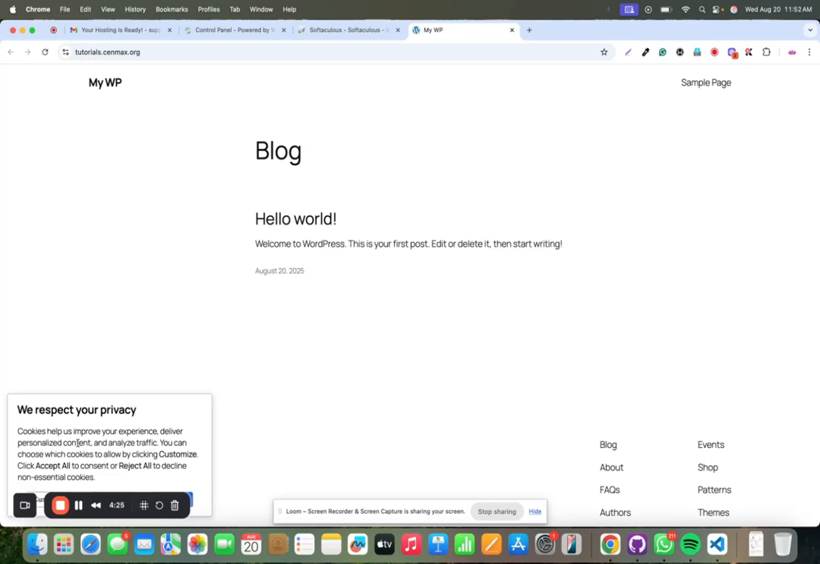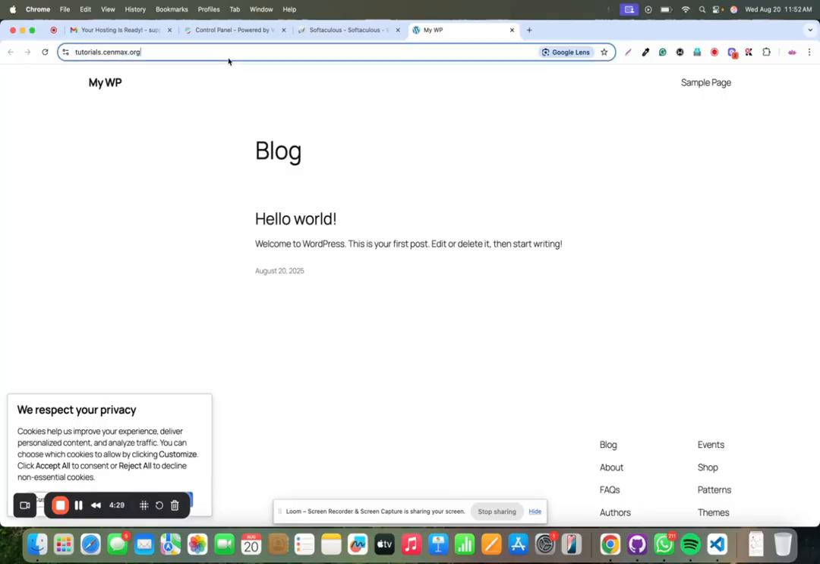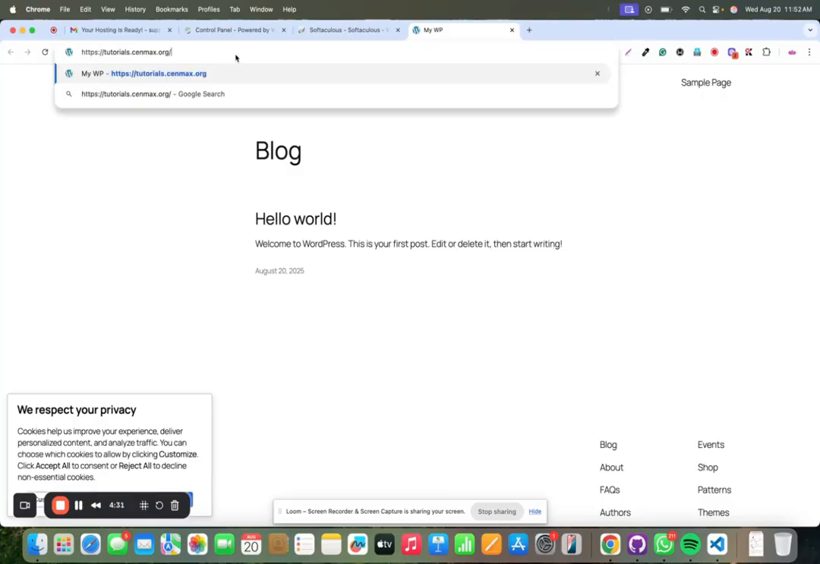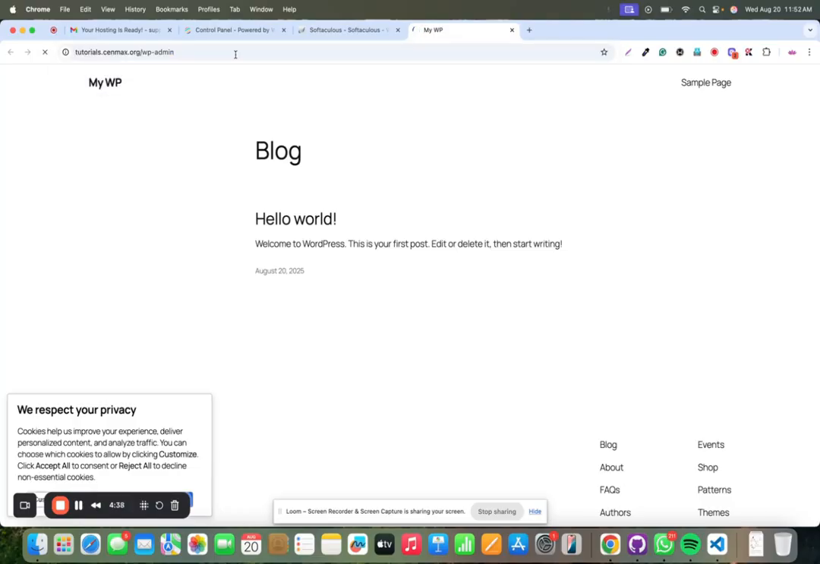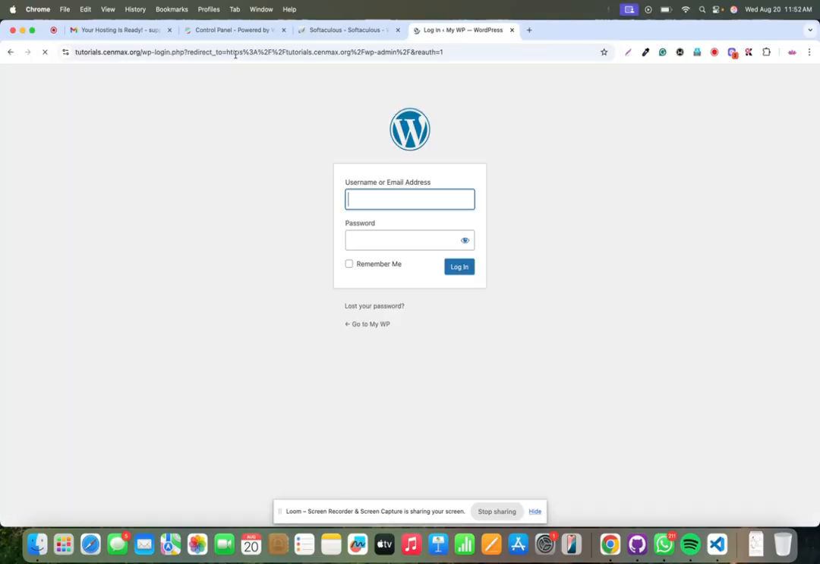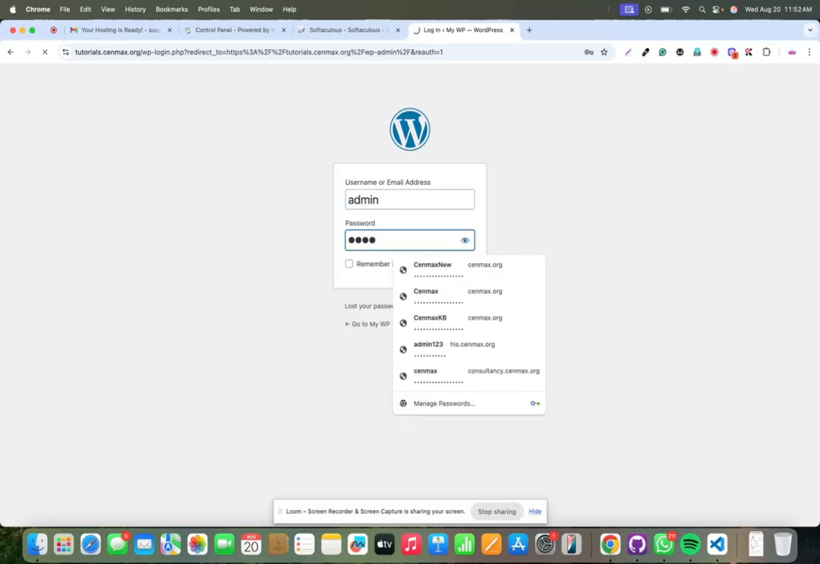Now, how do you access the WordPress administration area? All you have to do is add slash wp-admin to wherever you have installed your WordPress. And this will take you into the admin interface of the WordPress that we have just installed. And you can use the administration username and password that you created when installing this WordPress website.